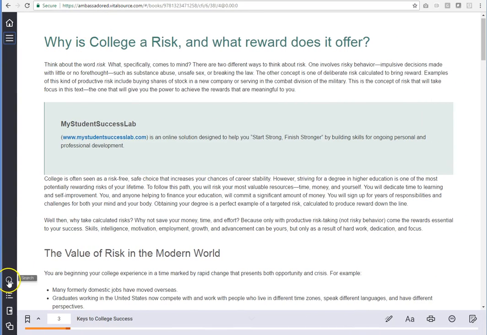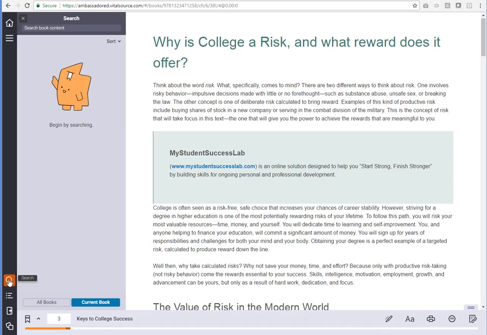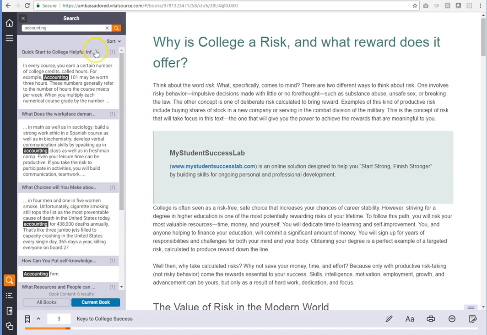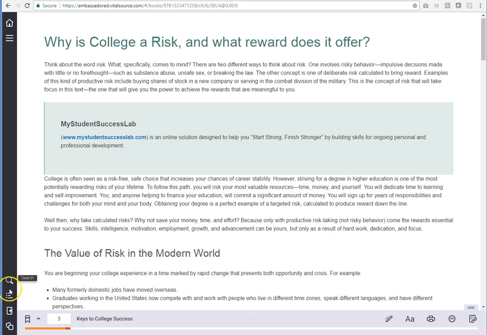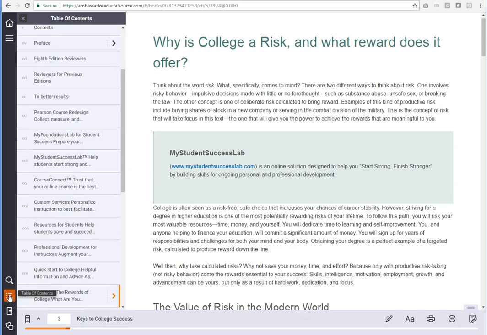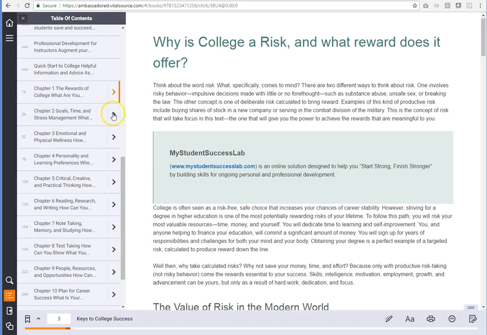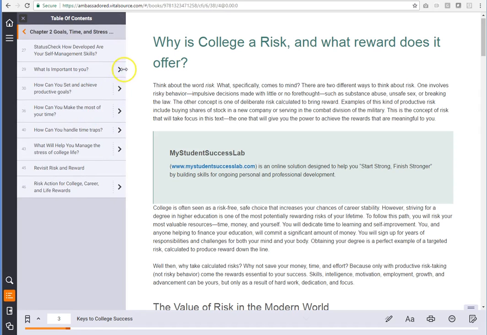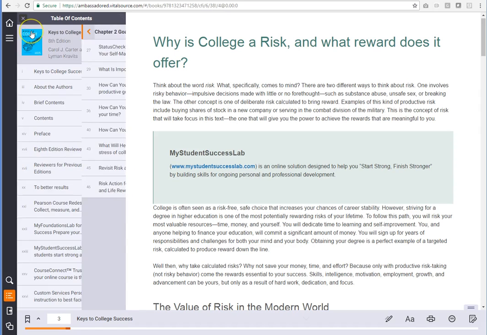All right, moving on, we'll take a look at the search feature. Now, the search feature allows you to search for keywords if you happen to be doing some research. You can select all books or just the current book and then search. Excerpts will then appear with that keyword found within. Below that is the table of contents. This will allow you to quickly navigate to different sections of the book, chapters, and then even into sub categories within the chapter.